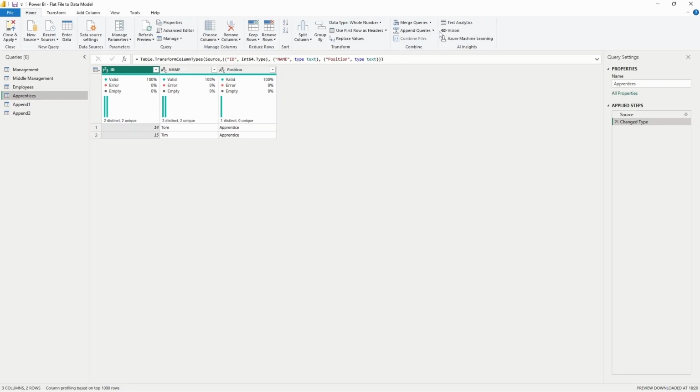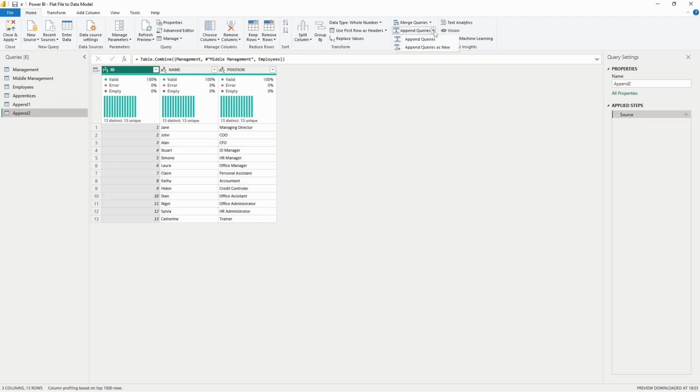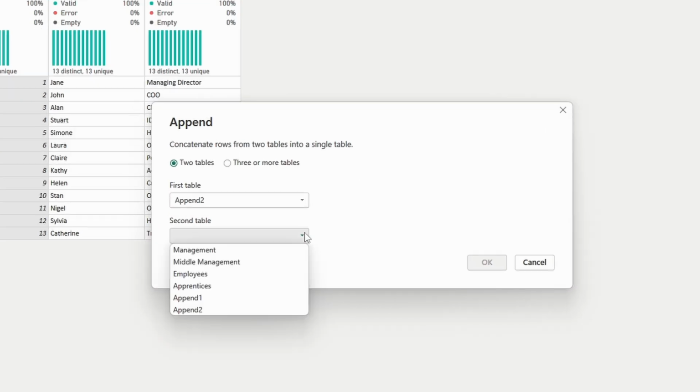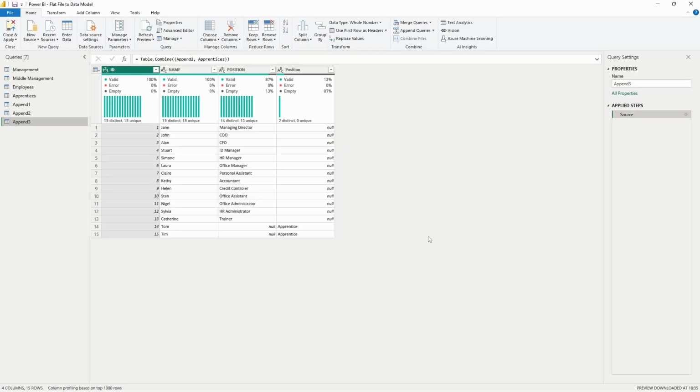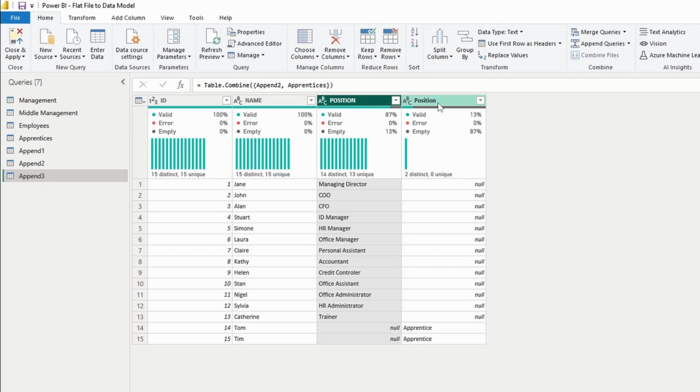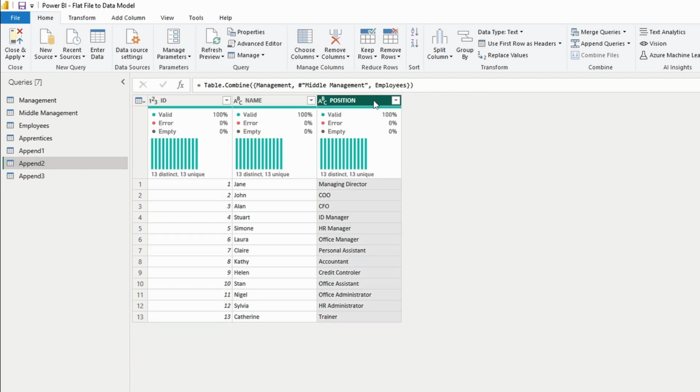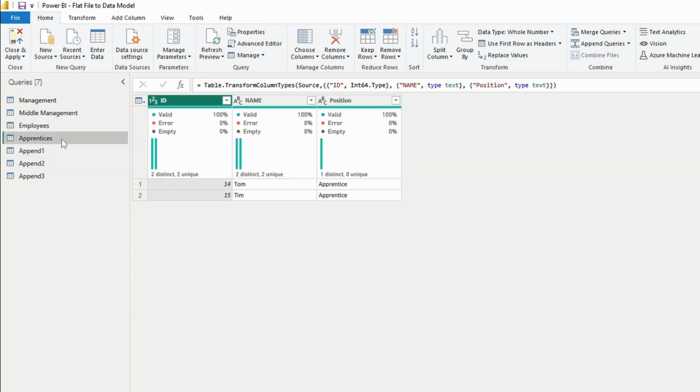Let's try to append two tables including the apprentices one. Let's start with this query, Append Queries as New, and select apprentices as the second table. Press OK and hold on. We have two columns called position. In the first query, the position contains the position of all the people from the appended table. And we can see it's all capital letters. If we look in the apprentices, it's sentence case.